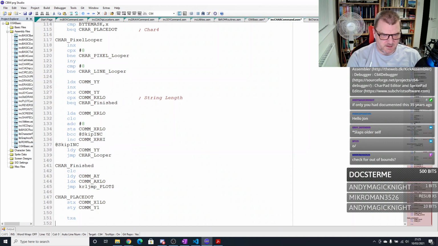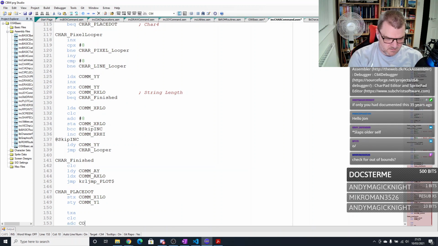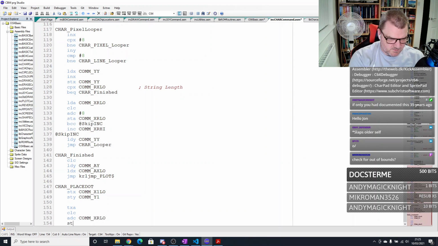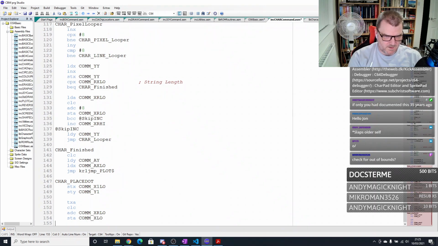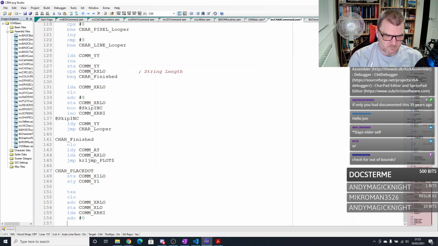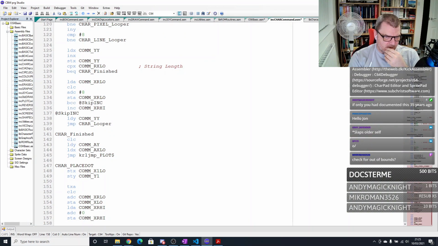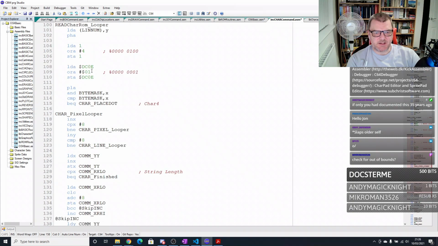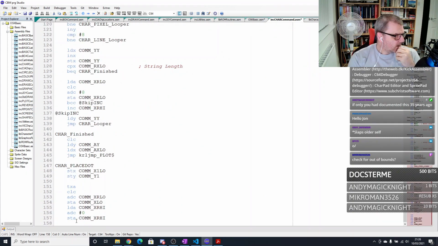Transfer X into A. Oh, now we're doing the add. So ADC XR low. Store it into X low. Right. That's our pixel point, isn't it? X. Yeah. That's our pixel point. So we've just added that and updated the X coordinate.